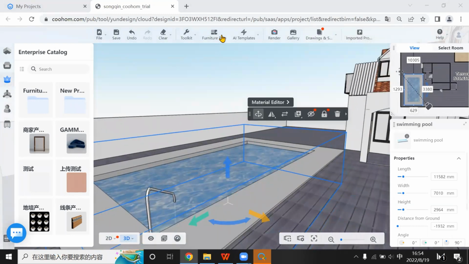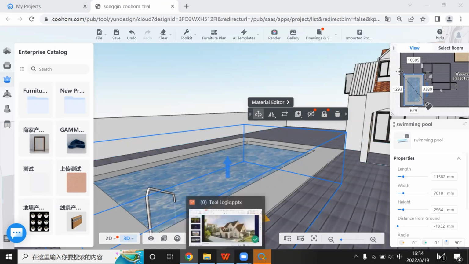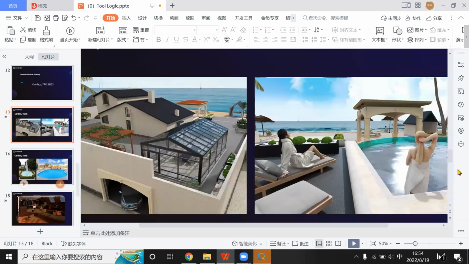How can I create some kind of seating area with construction tools? So I'm not sure if you're talking about this kind of area.